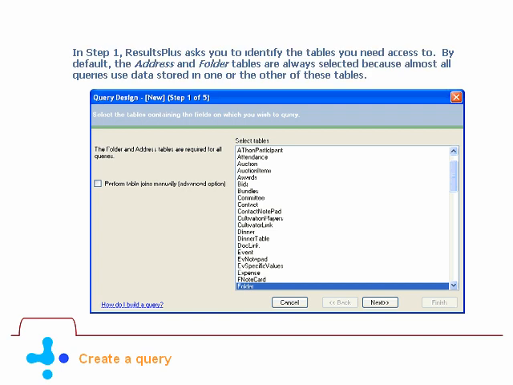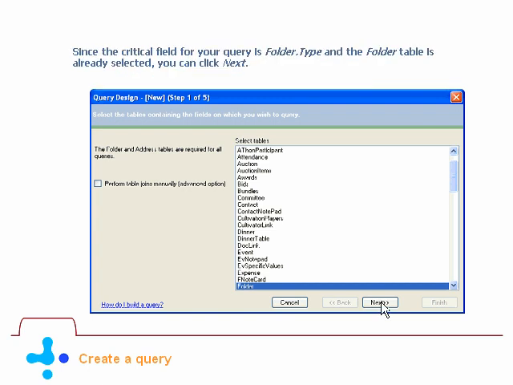In Step 1, ResultsPlus asks you to identify the tables you need access to. By default, the address and folder tables are always selected because almost all queries use data stored in one or the other of these tables. Since the critical field for your query is folder.type and the folder table is already selected, you can click Next.